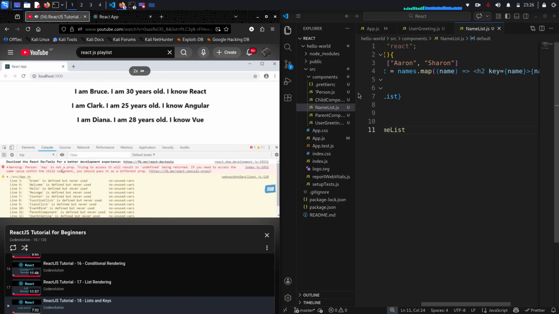In the person component, key is not a prop. Trying to access it will result in undefined being returned. If you need to access the same value within the child component, you should pass it as a different prop. So what React is telling us is, hey, the key prop is something I need to render the list efficiently. If you're trying to pass down a value to be used in the child component, pass it as a different prop. Key prop is reserved. So in any of your components, do not try to use the key prop to render any data.